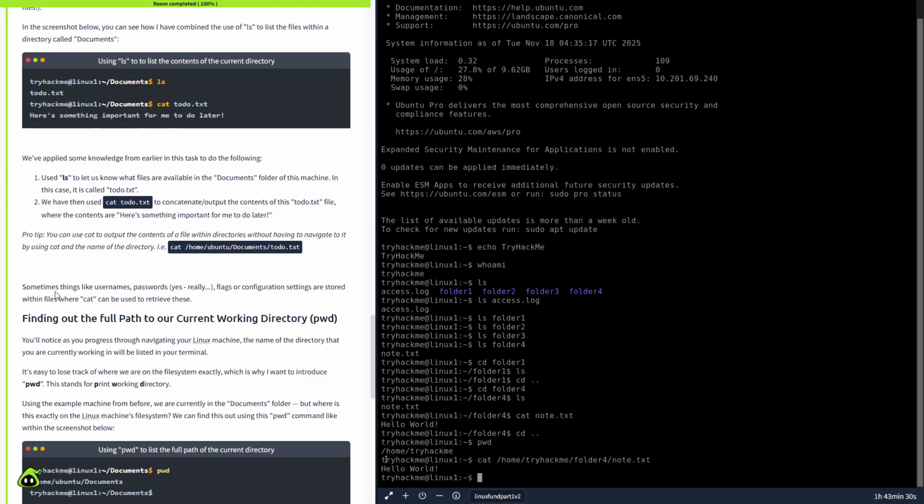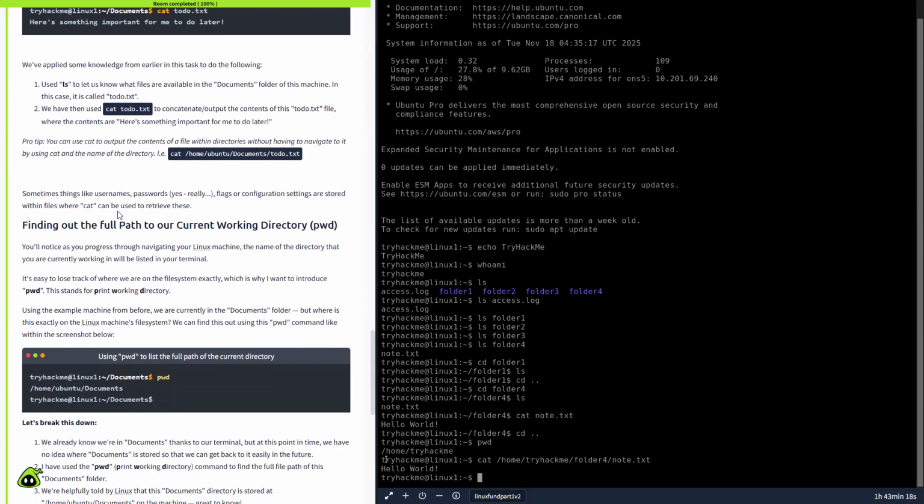So sometimes things like usernames, passwords, flags, or configuration settings are stored within files where cat can be used to retrieve this. Finding out the full path to our current working directory, which is the pwd. Oh, that's what I did earlier.